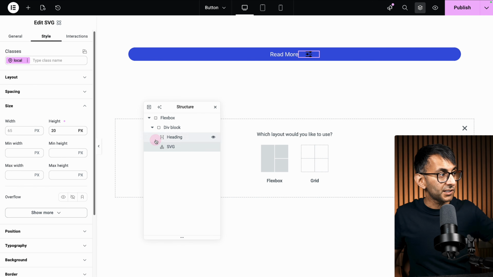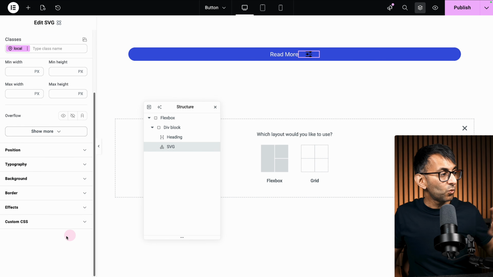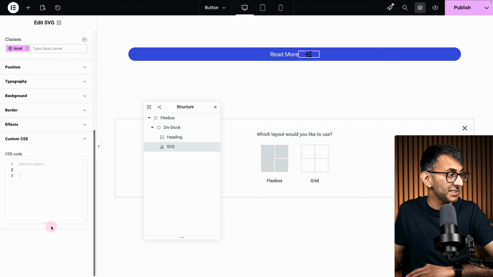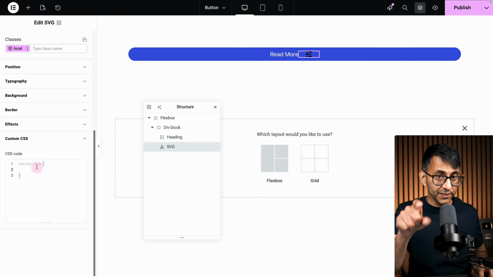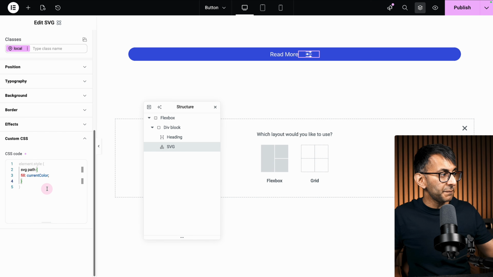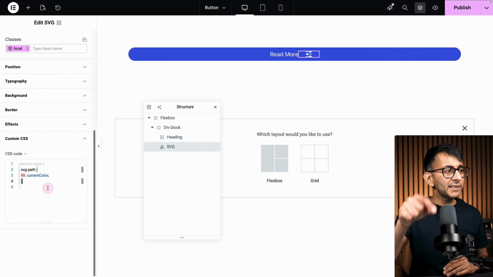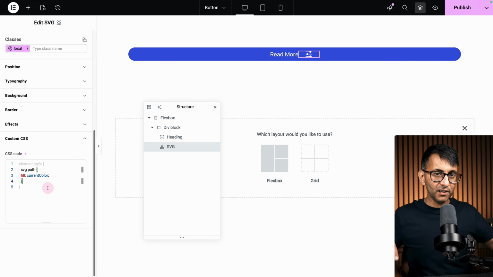A lot of you are going to go to SVG, and then you will set your color. You don't want to do that. What you want to do is go down to custom CSS, and I want you to drop this code in. It's called SVG path fill current color. Did you notice it changed color? It might take a split second, but it will change color. That will now inherit the color of the wrapper.